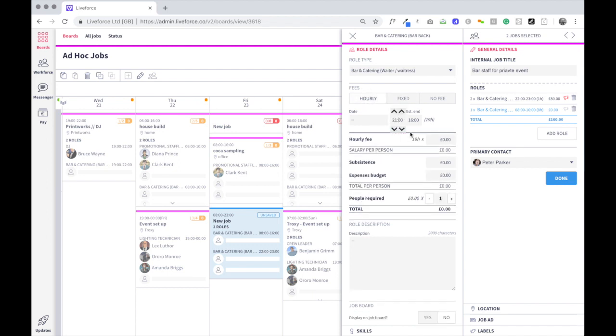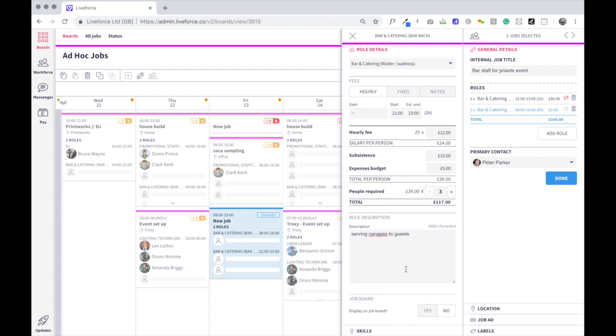These guys might be coming a little bit earlier to the event. So I'm just going to put that, and they might be finishing a little earlier. Maybe they get £12 an hour. Again, subsistence, some expenses. We actually need 3 of those. Again, serving canapes to guests, just so the crew know.